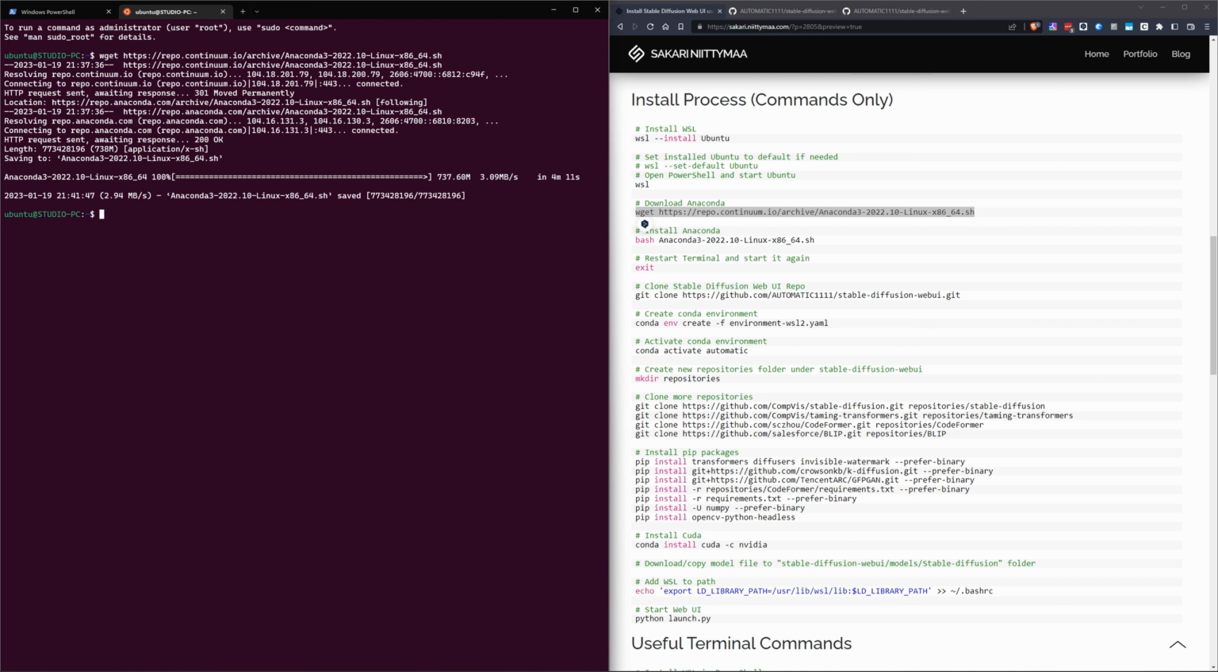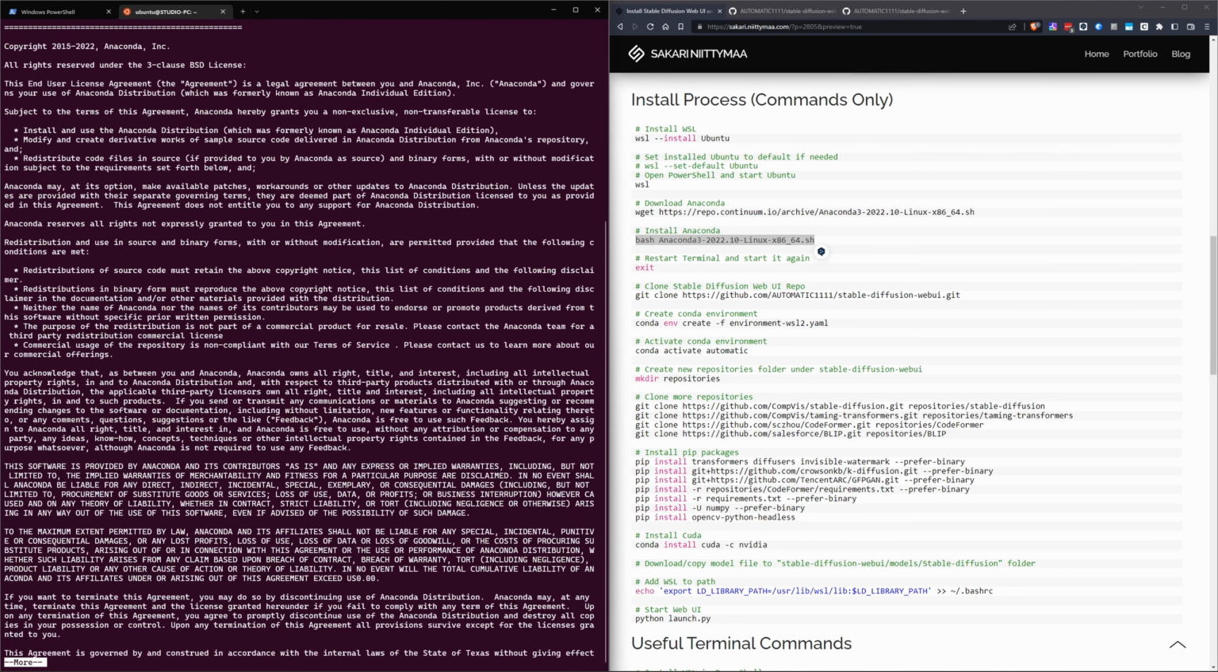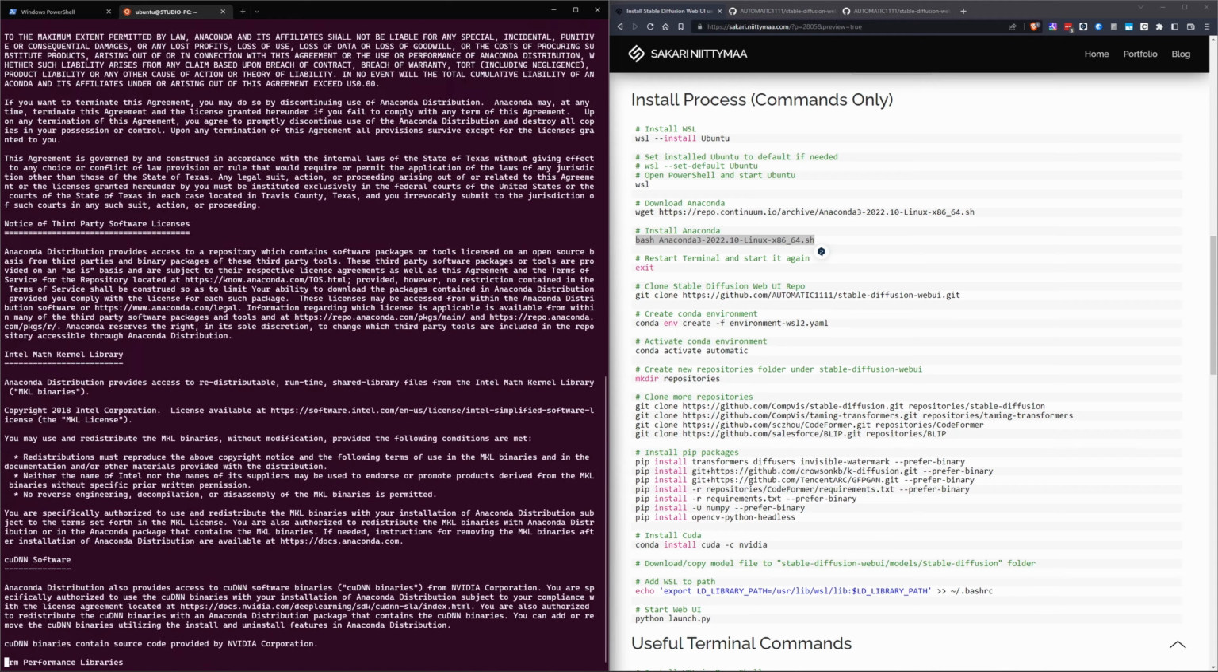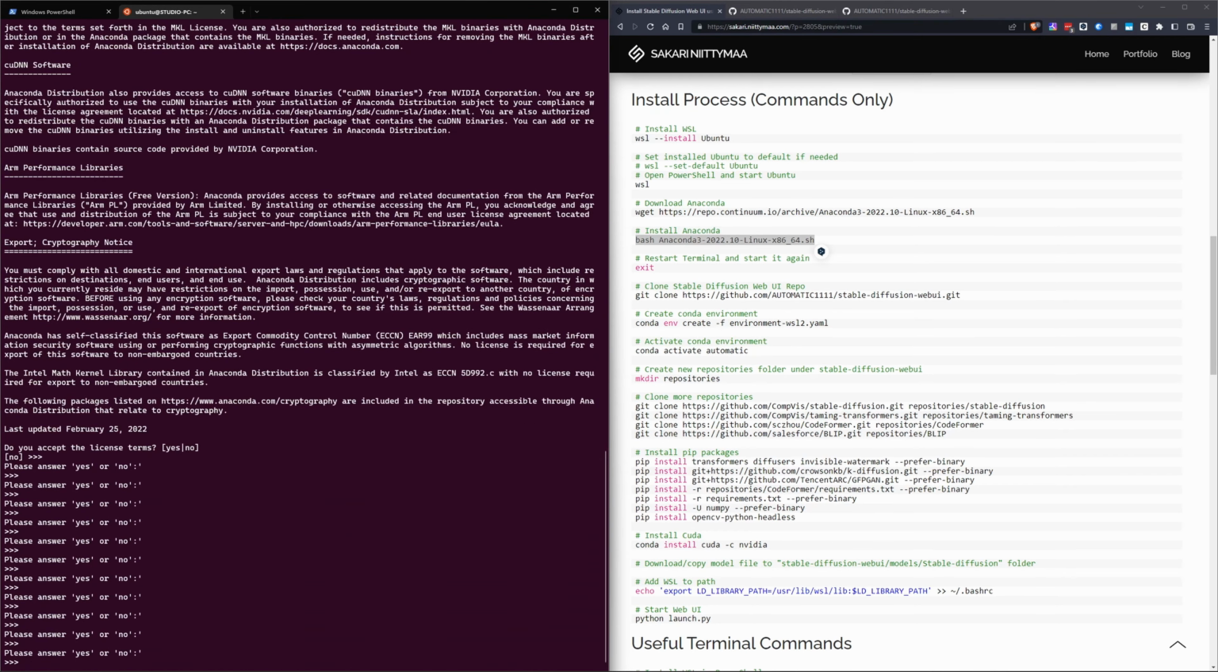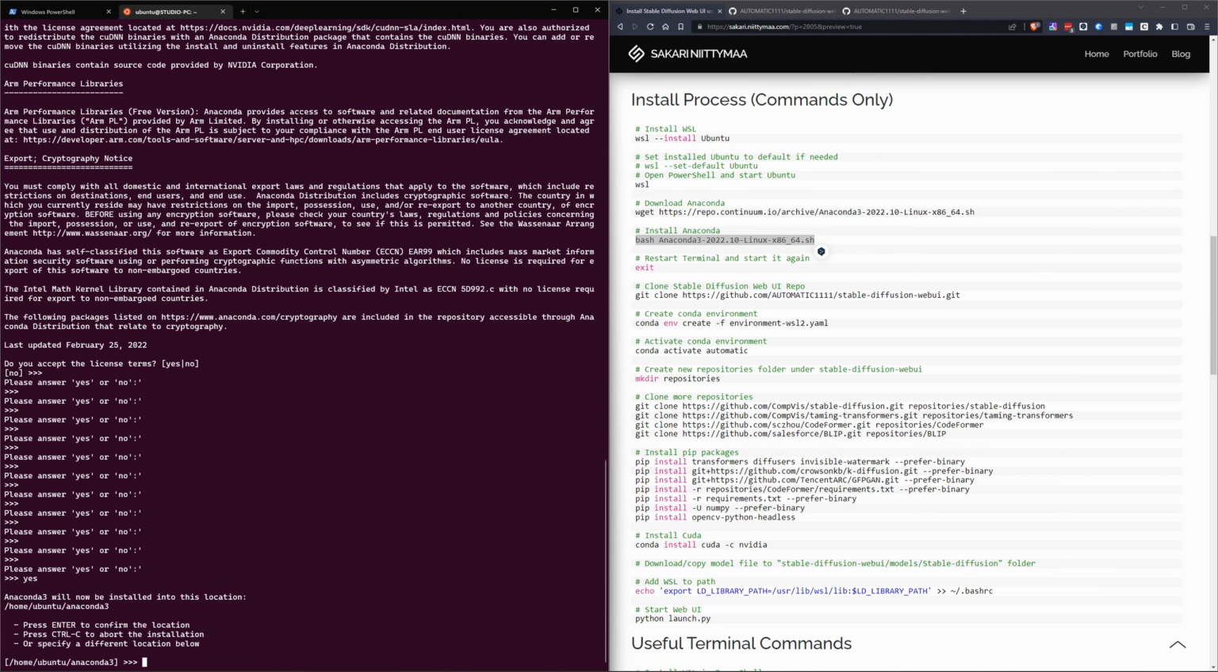The download is now complete. Let's install the downloaded package using this command. Keep pressing Enter many times for the license information. You can also read them if you want to. And when you reach the end, we can accept the terms by typing Yes.